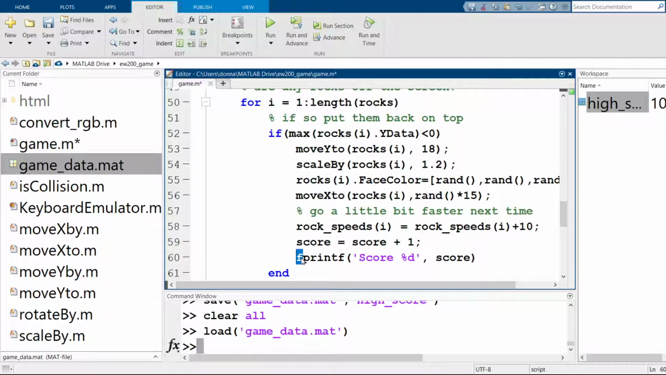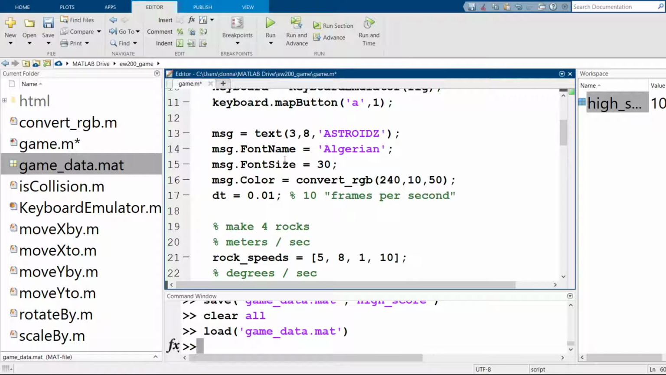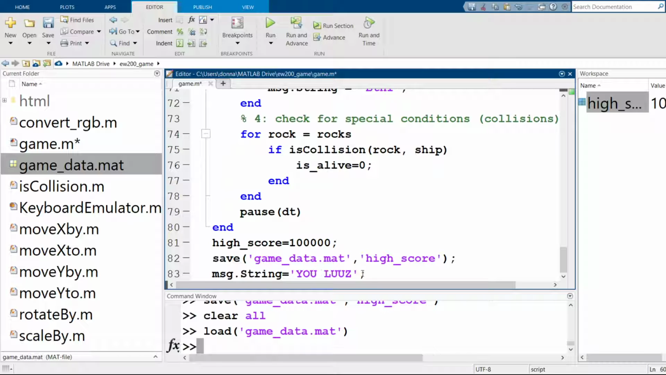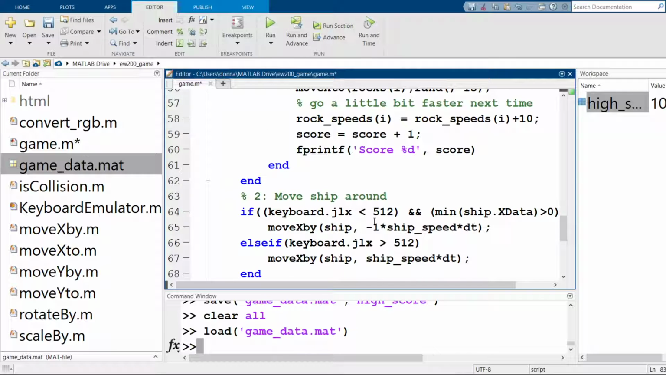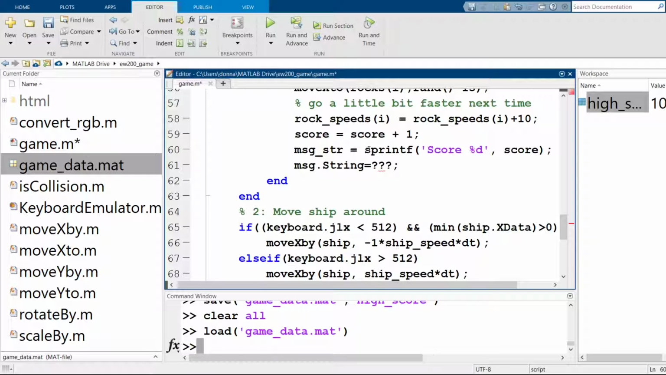But what I want to do is actually create a new string with this so that I can then set the string parameter of my message. So here we've got, let's see, message.string, right? I've got to set this to a particular string rather than you lose, right? What am I going to put here? So I'm going to say message string equals sprintf. So this different function is going to return back a structured result in a string, and so then I can set that equal to message string.